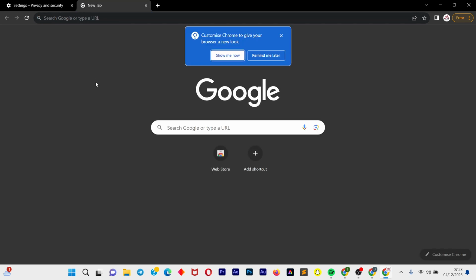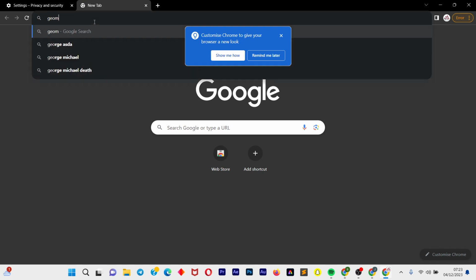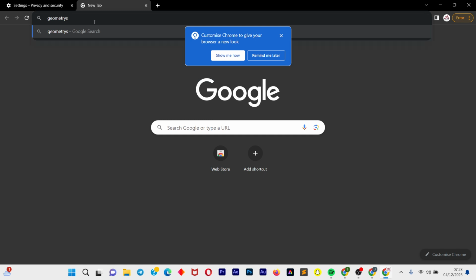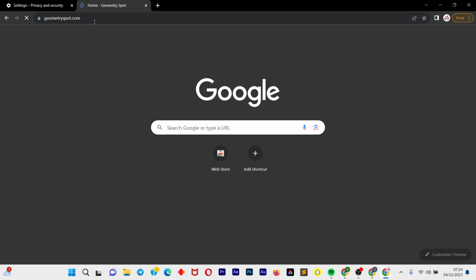Once we have cleared our browsing data, first of all visit this website, geometryspot.com. Just click on the search bar and type it in. Yeah, I got in. So make sure to use this website as soon as possible because there's a probability that your school might block this website from working. Once this website loads up, you're going to see additional websites. So just let this load up.